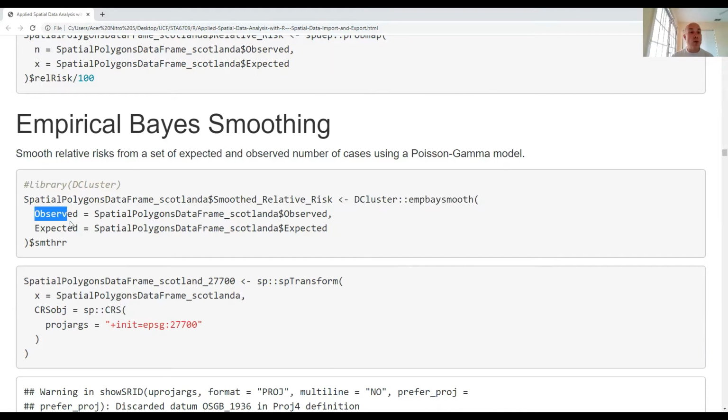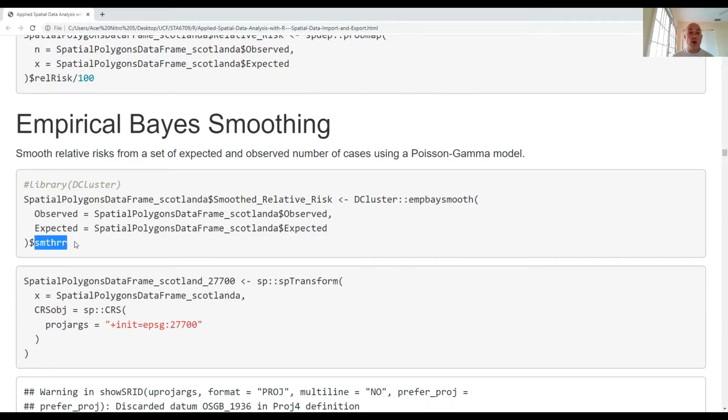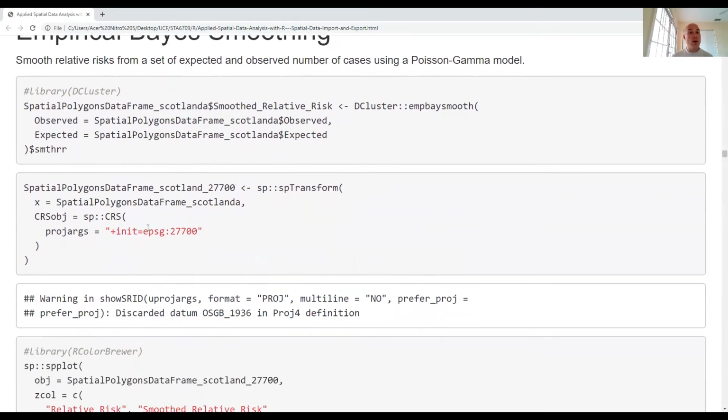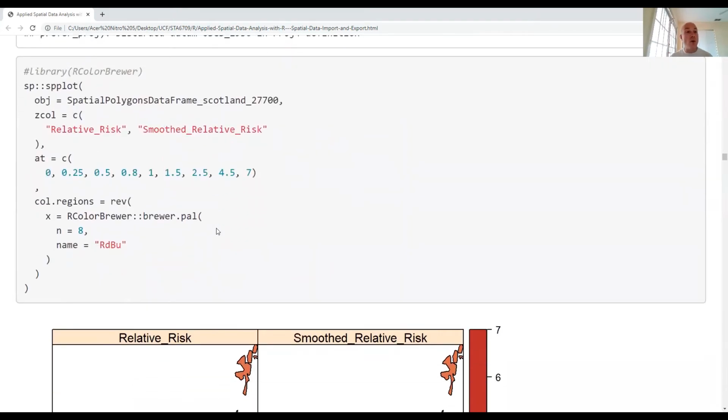and I put in observed and expected. And here is the smooth relative risk. Now I'm going to specify my projection. And now I'm going to actually go through and plot it.